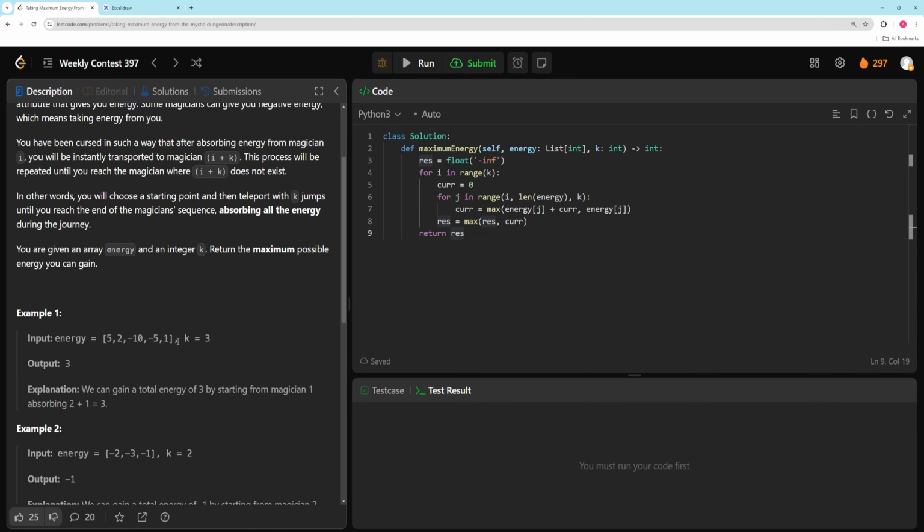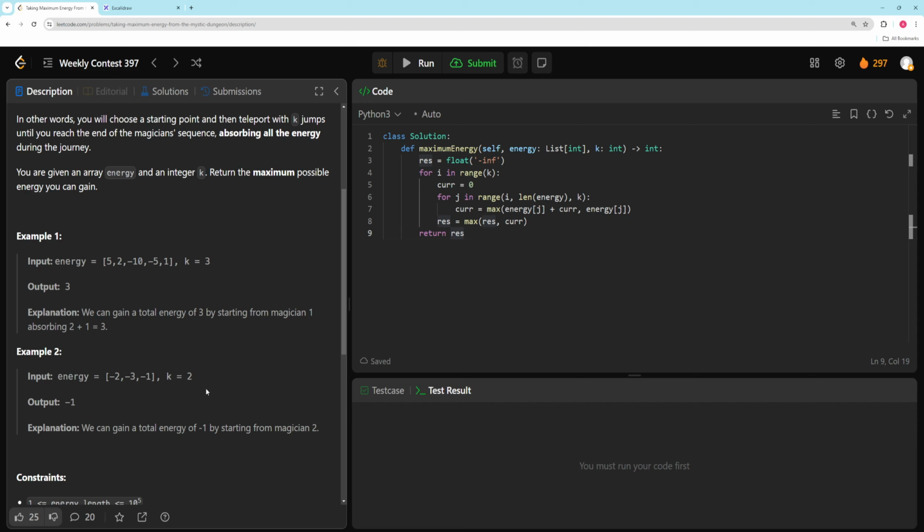So if we actually go back, they tell you that you want to start at magician 1. So let's say we start at magician 1, and our jump is 3. So we basically get this, and we'd get 3. And then for this one, we start at magician 2, so we just start over here. But yeah, it's basically just Kadane.